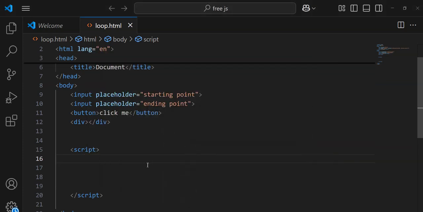So I'll give an assignment that a user will type the starting point and the ending point. Then the user will click on this button and it's going to display all the odd numbers between the starting point and the ending point. That's the assignment I gave.